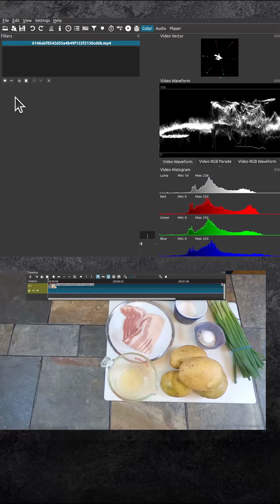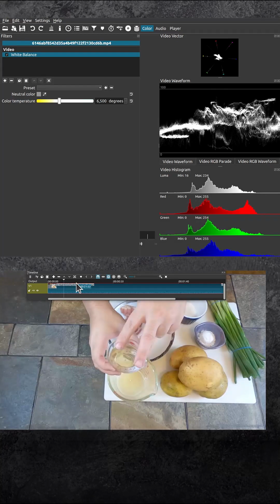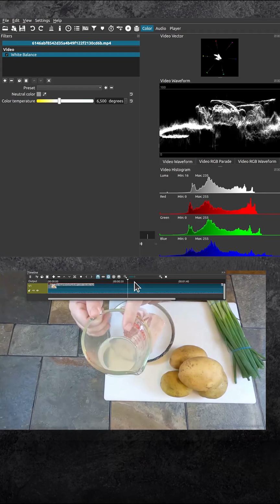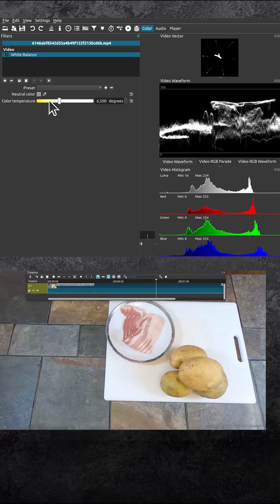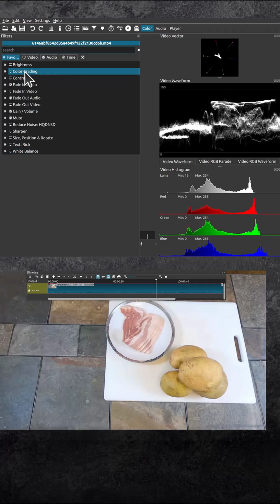First, let's look for a white balance filter. Then quickly scrub through your timeline and find the brightest white. Looks like I have a flare on the plate, so I'm going to grab the dropper and select that color. I like the 6500 color temp. Then the next step is to add a color gradient.